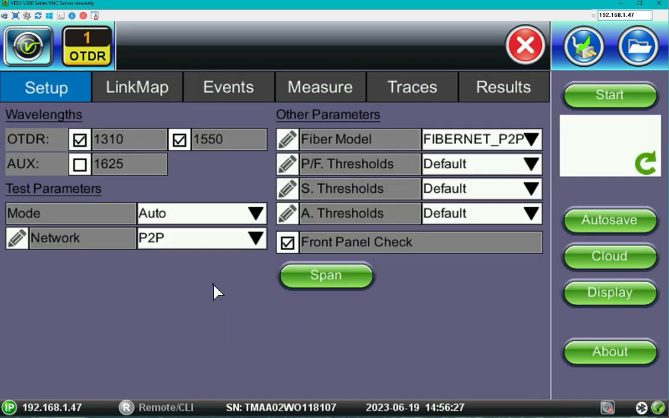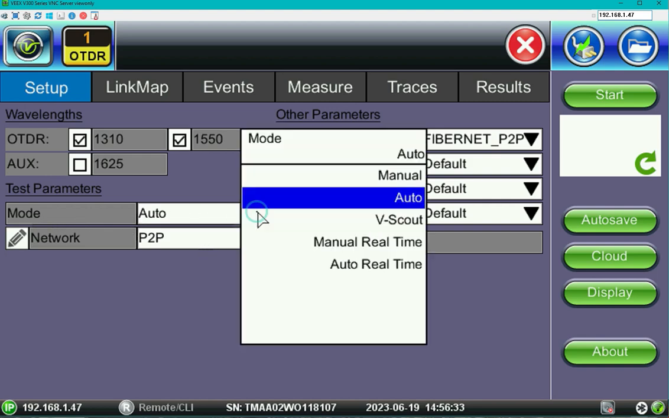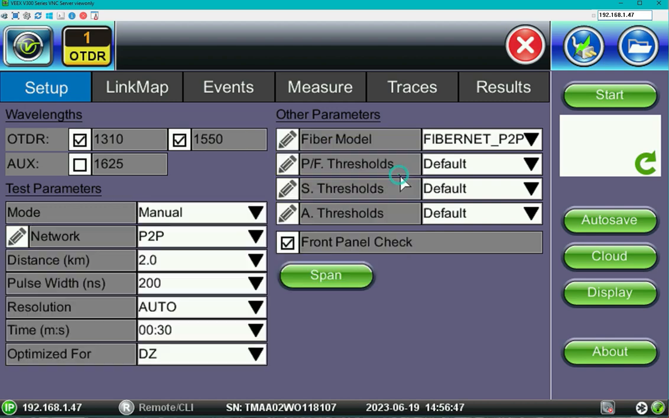Alright, so now that we are in the expert OTDR mode, you've got the mode auto available for you to choose. Is it manual, auto, or the different other modes? Previously in the easy OTDR, we couldn't really select that drop down menu. It was set to auto and you can't do anything about it. Now I'll go to manual mode and show you how to configure it.